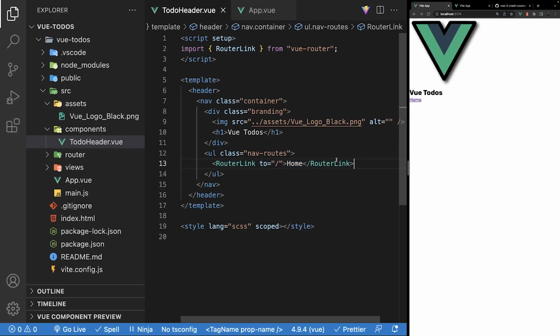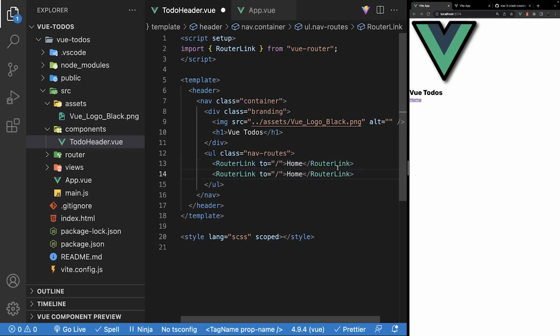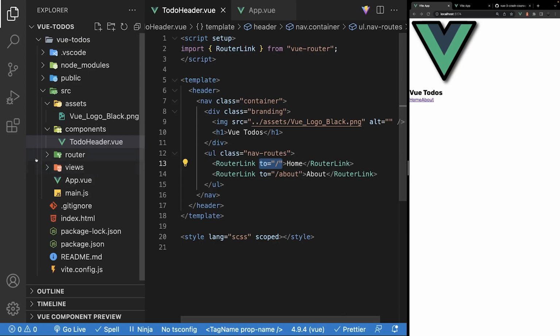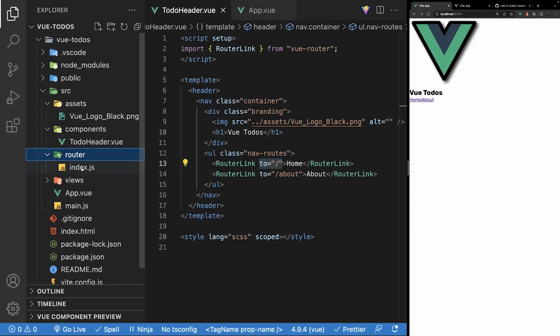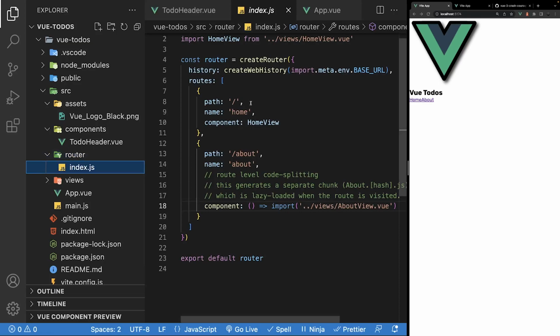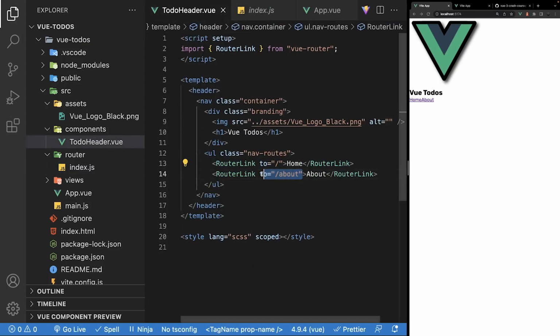Now, we also want to create another router link for our about page, so we can duplicate that down, and we'll say about, and we want to navigate this to prop to about. All right. So if we save that and we head over to the application, now if we click on about, it's going to take us to the about page, and if we click on home, it'll take us back to the home page. Now, if you're wondering where I'm getting the values for these to props, you can actually find that inside of the router. So if we expand the router folder and go to the index.js, you can see that the path here is slash for the home route, and then the path is slash about for the about route. So that's how I'm coming up with these values here for the to prop.